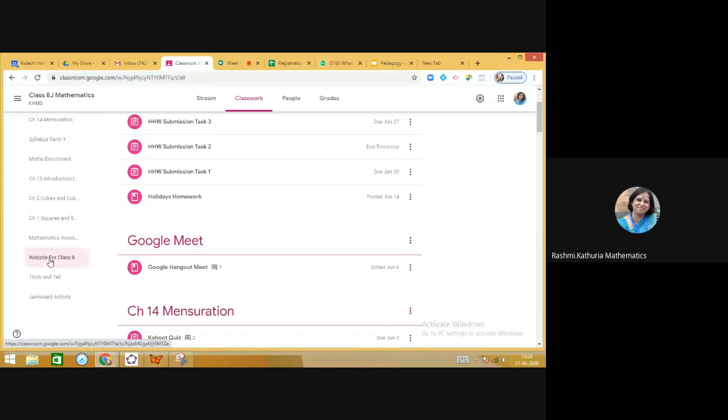Then a website was created for the students so that parents can also see what is going on in the school, what the teacher is teaching. So for them, website link has been attached over here. And then question activities in the form of think and tell has been done.